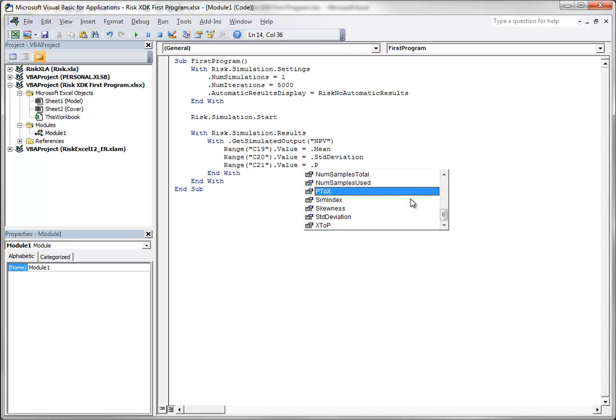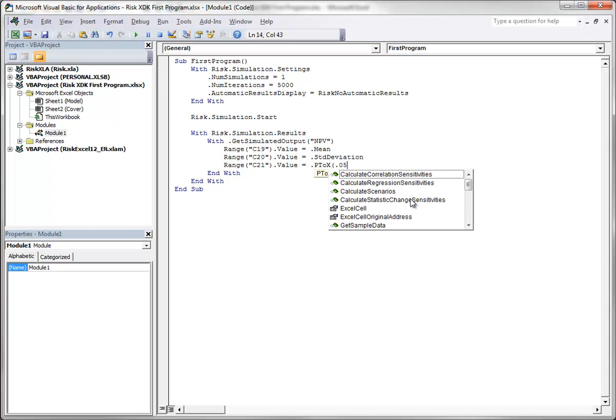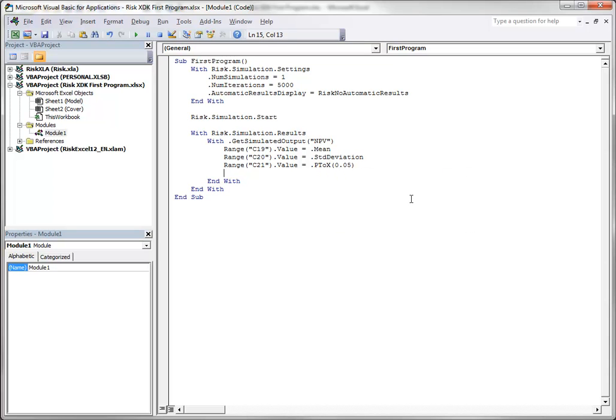This uses the PtoX function. And it requires an argument, the percentage you want. In this case, 5%. Or the 95th.